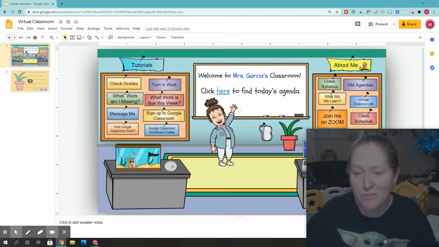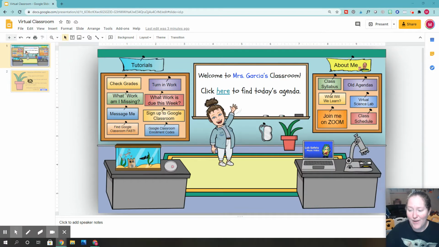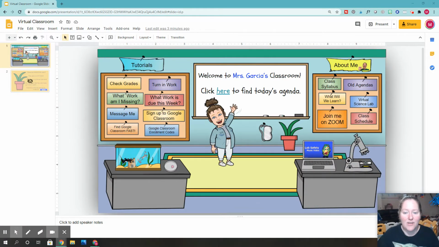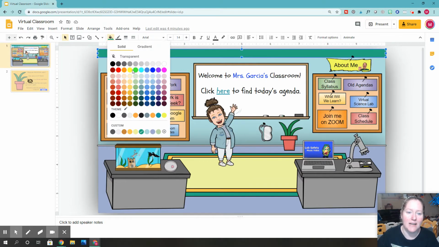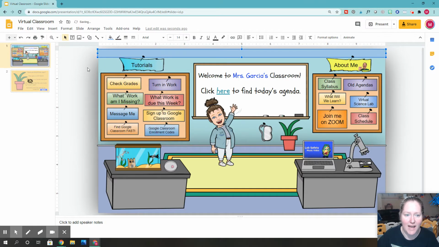Okay, so I gotta shrink my face down. Oh no, there we go. And you can see right here, I'm gonna go ahead and click on the item up here. So let's say I don't like this color. I can go over here and I can choose any color I want. So let's say I change it to that color.